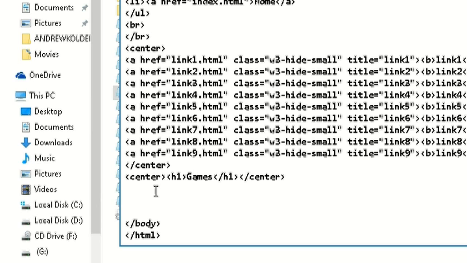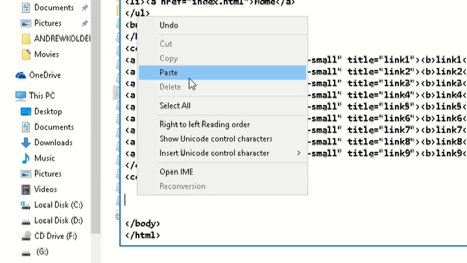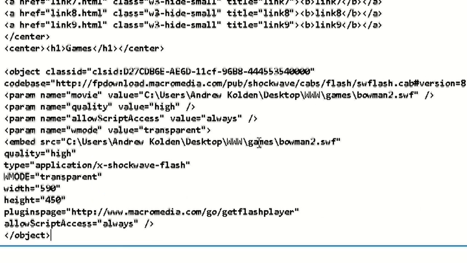Now, if you guys are planning on doing this on your own, as in hosting, it's going to be a little different for the embed source.